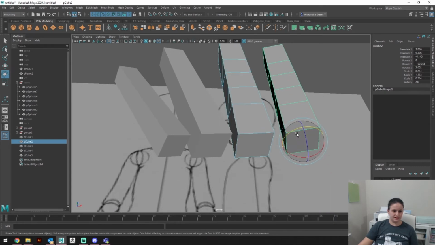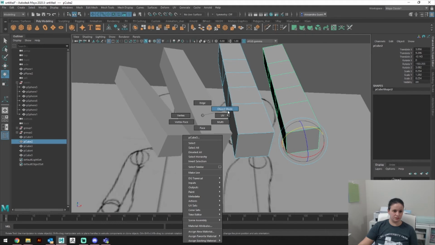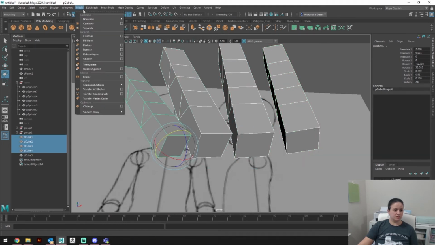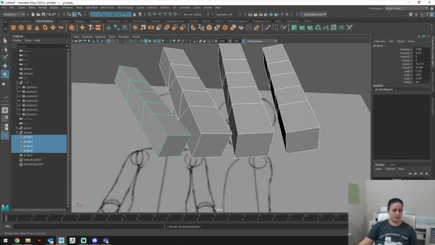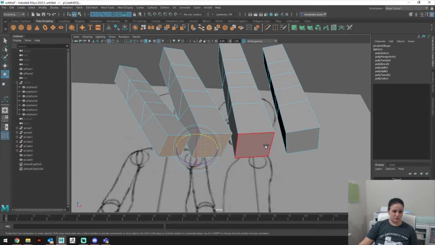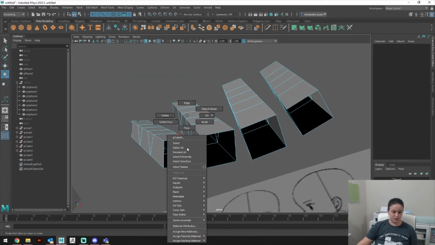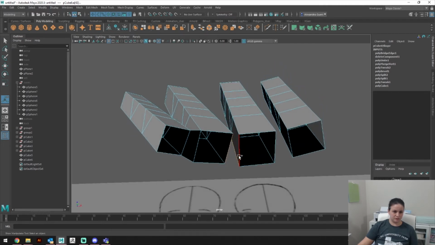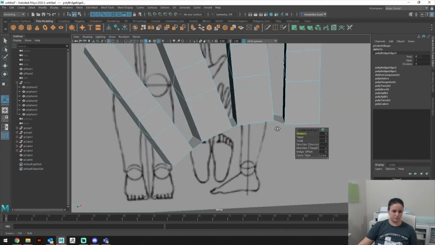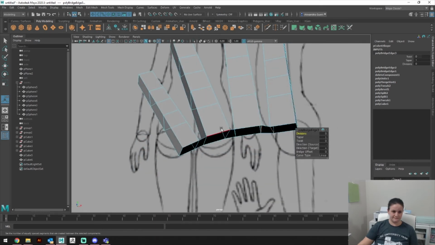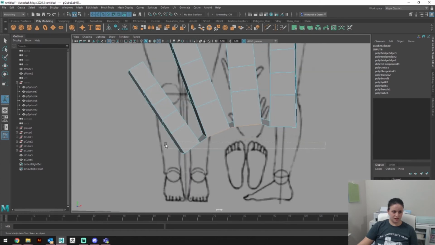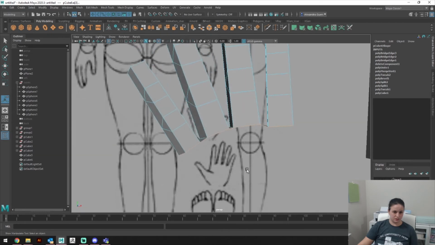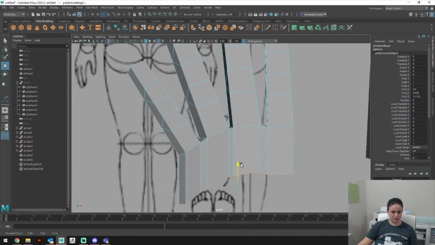We don't need these bottom faces anymore, so I'm going to merge all these together by going to Object Mode, Mesh, Combine, Face Mode. I don't need any of these faces anymore, but I do need to start bridging these edges. So I'm going to start bridging these edges real quick. Now I've got an edge loop going all the way around. I'm going to extrude W and just bring that down.